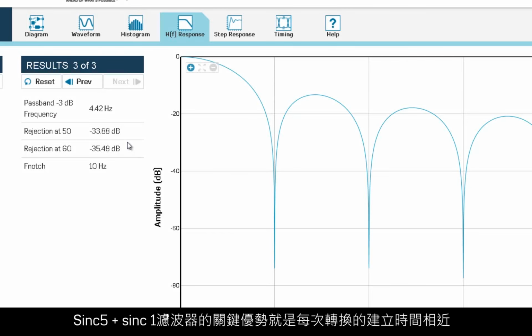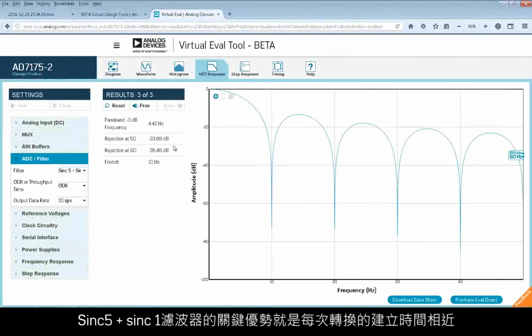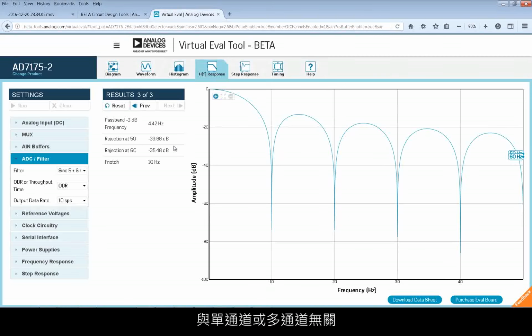The key benefit of the Sync5 plus Sync1 filter is the similar settling time for every conversion, whether single channel or multi-channel. So I am not using extra time for latency or settling time because this is automatically built into the filter type.